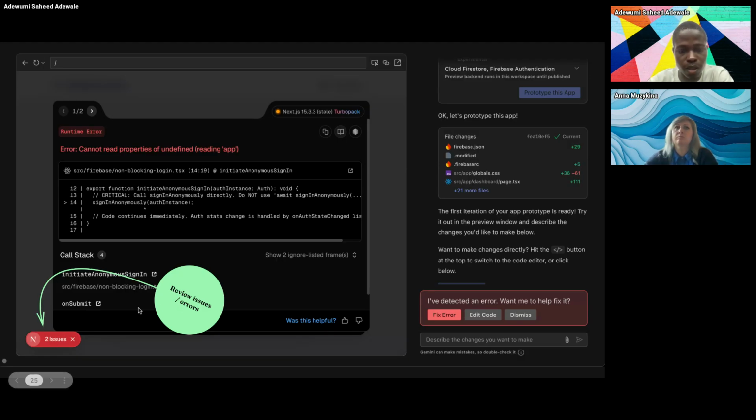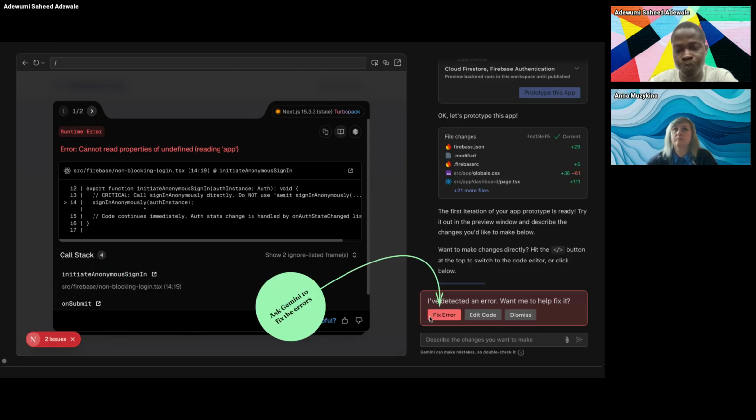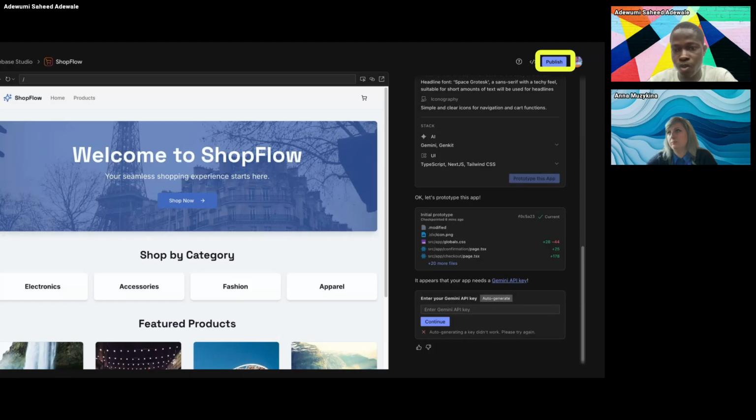So you can see there are some situations you may run into in case of errors. Let's say you are running into multiple errors, and it shows you that you have 4 or 5 issues. You can just click here to fix the errors, and this fix error will fix them for you. Ask Gemini to fix the errors, and it will fix them for you. After that, you are able to publish.